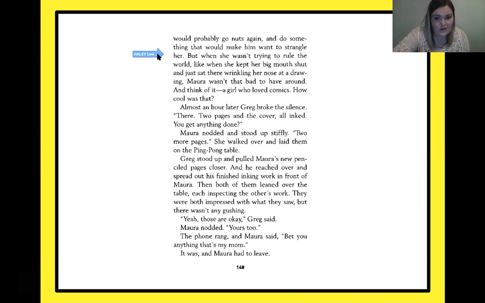And think of it, a girl who loved comics? How cool was that? Almost an hour later, Greg broke the silence. "There, 2 pages and the cover, all inked. You get anything done?" Mara nodded and stood up stiffly. 2 more pages. She walked over and laid them on the ping pong table. Greg stood up and pulled Mara's new penciled pages closer, and he reached over and spread out his finished inked work in front of Mara. Then both of them leaned over the table, each inspecting the other's work. They were both impressed with what they saw, but there wasn't any gushing.